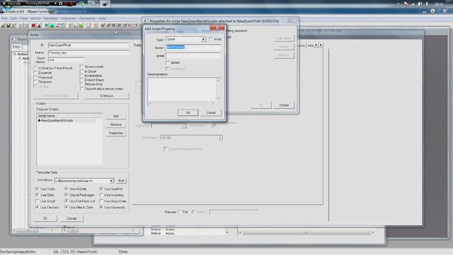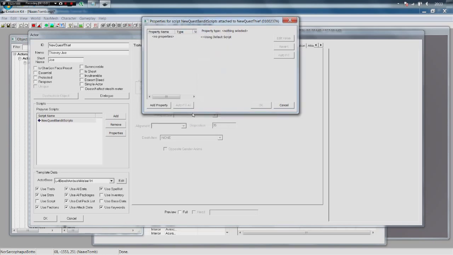And the name. You need to set a name for your property, for the hook essentially. So we're going to call it new quest thief hook. Not hook, why am I saying hook? New quest thief property. That's what we're going to call our property. We're going to click OK, and hopefully that will work. It is a little tetchy at times, but if it's done right, your property will now pop up here on the left.